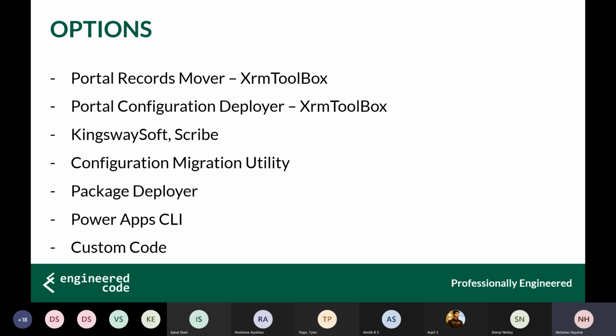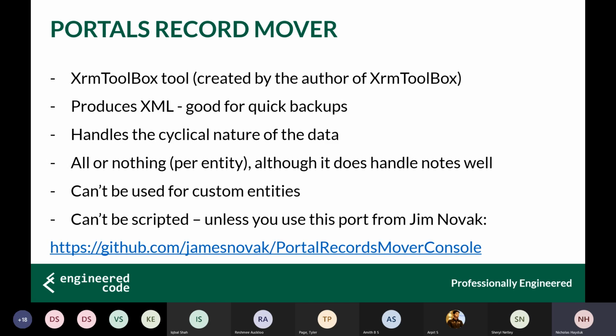And we'll go through what the pros and cons are of some of these options. So let's start off with the portal records mover. This was created by Tanguy, who is the guy who actually wrote the XRM toolbox itself. So for a very long time, this was the method that a lot of people were using. This was the de facto standard for many years before some of the newer options came out, especially at the beginning when the portals implementations were relatively basic and people needed to move their data between environments.